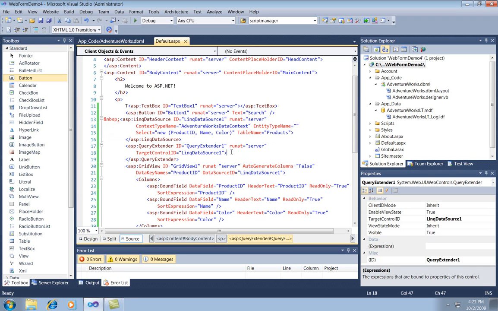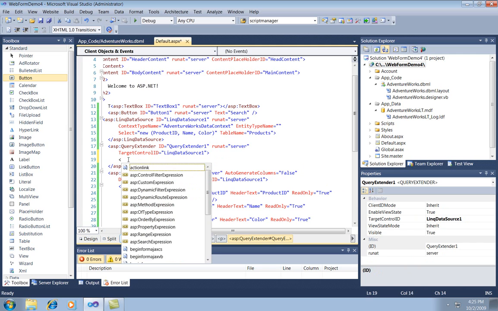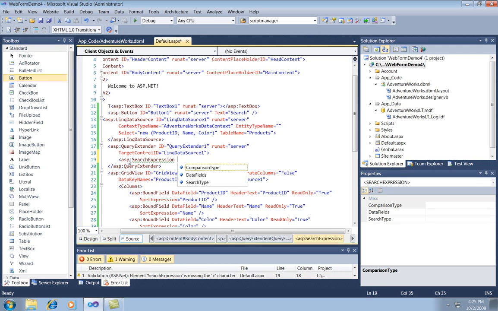Now what I need to do is add some things to my query extender. Now, like the name says, the query extender extends your query. Right now, I'm selecting product ID, name, and color, all of them. And what I want to do is put in sort of the equivalent of a where clause here. And to do that, I add an ASP.NET search expression. There it is.